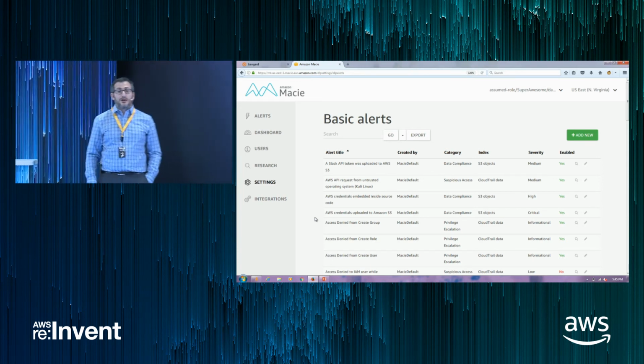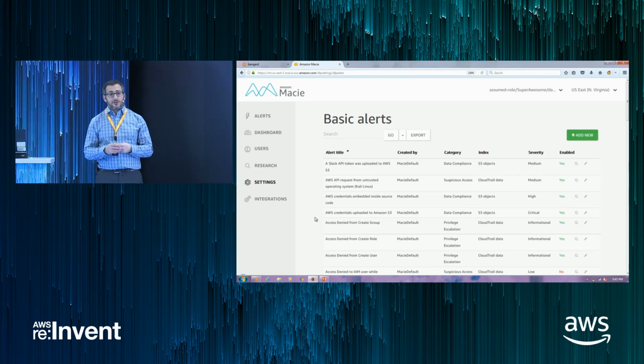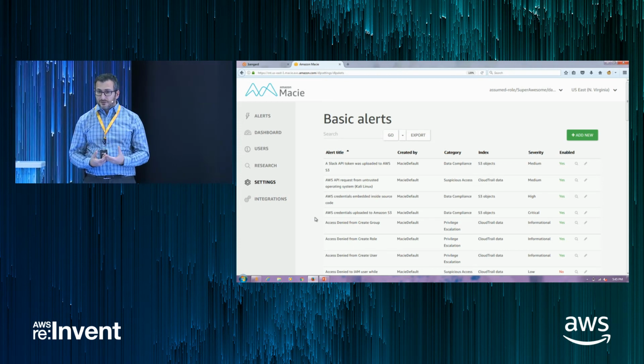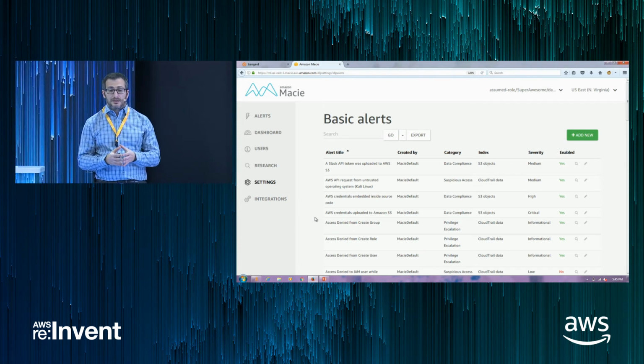Okay, the question is how's the pricing? The pricing is divided into two dimensions. The CloudTrail processing is $4 per 1,000,000 events, and the first 100,000 events are free per account, per region.